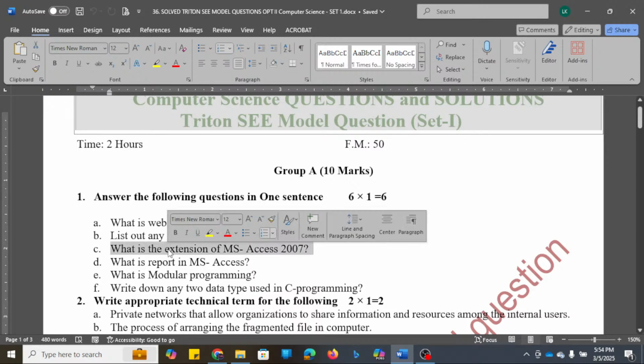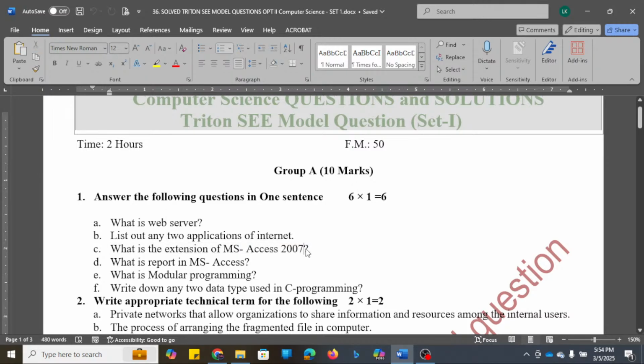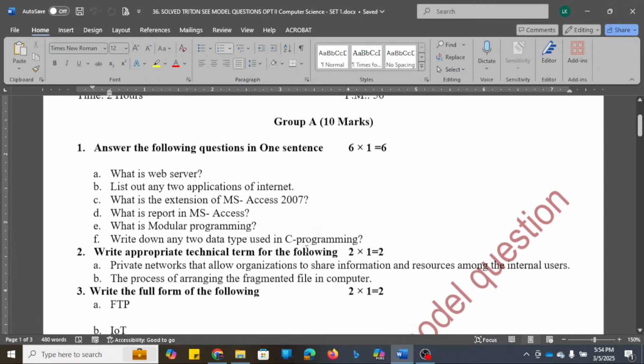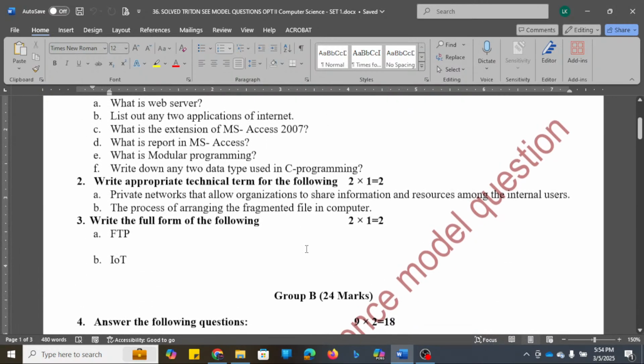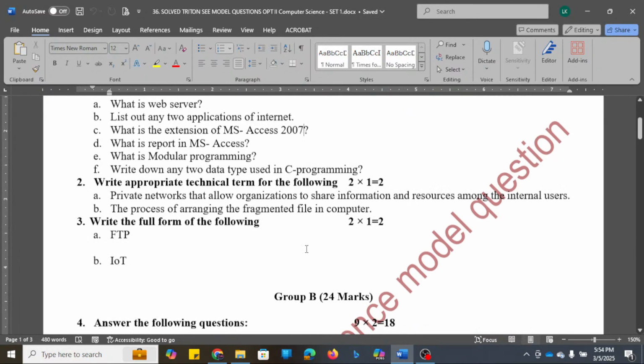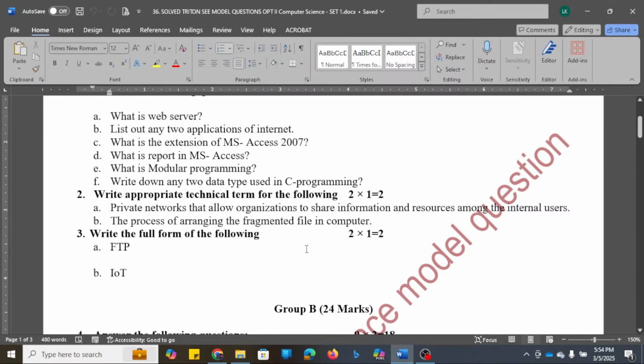The next question is, what is the extension of MS Access 2007? The extension of the database file is .accdb. Now, what is a report in MS Access? It is an object, and this object helps us present the information in an effective and organized way so that we can print it later, and we can also take decisions.